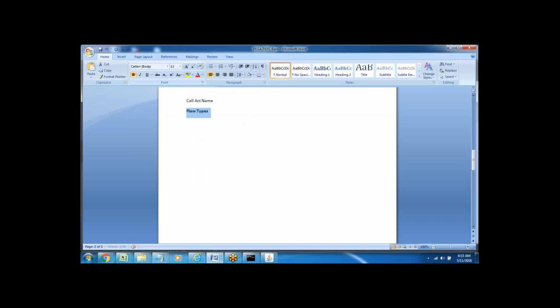Okay, next we will see the flow types. Under these flow types, till now what are the flows we are working with? All the flows are process flows. See, the flows we are opening from the case level, those flows come under process flows.